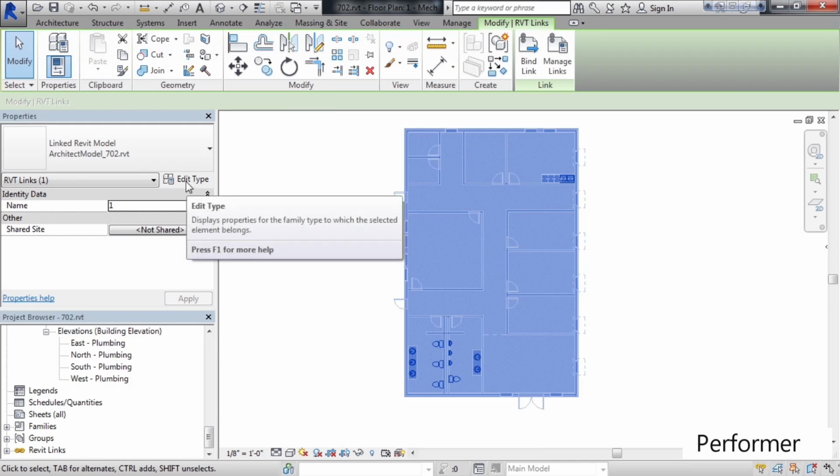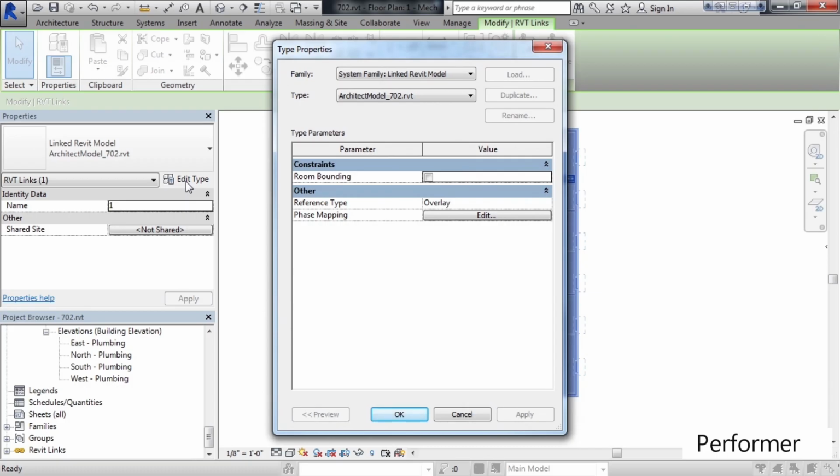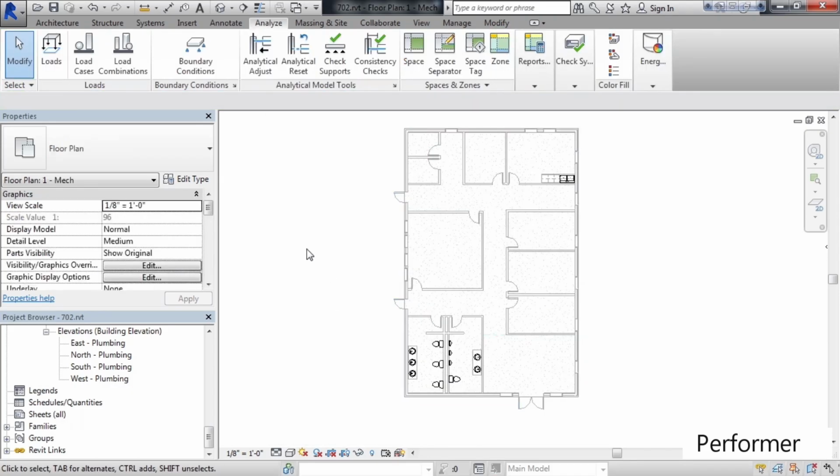Click Edit Type. On the Edit Type window, I want you to check mark the constraint for room bounding. That will allow us to now see the rooms for when we create spaces. Click OK. And then simply click off the model anywhere in the white area. Now we're ready to place spaces by recognizing rooms that are already created in the Revit Architects model.